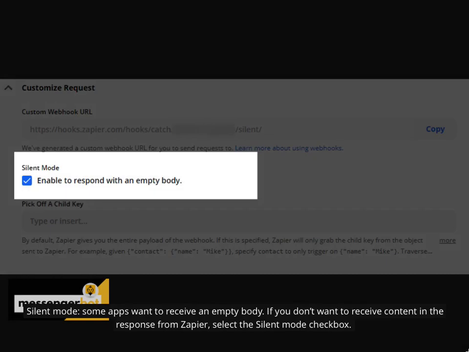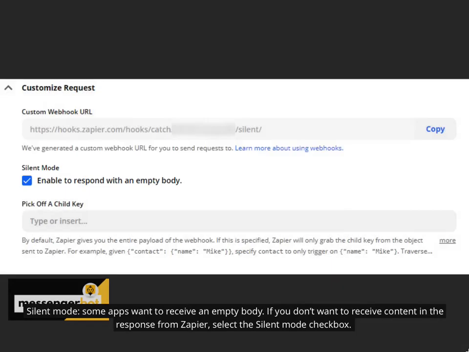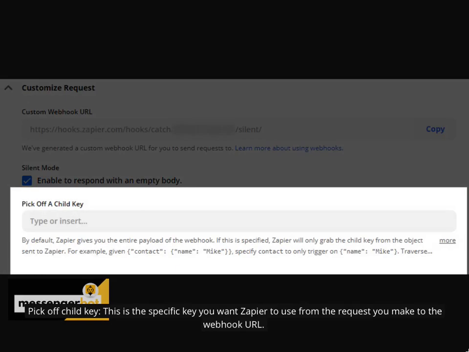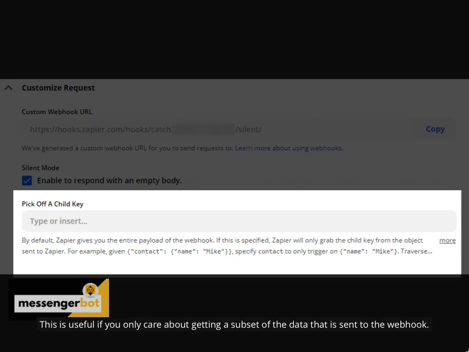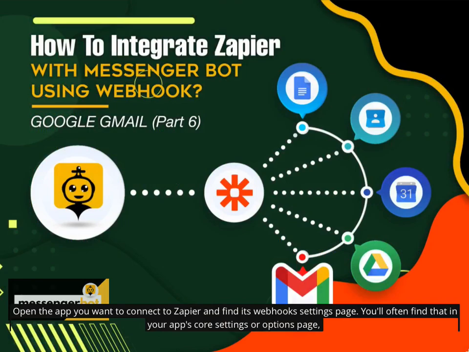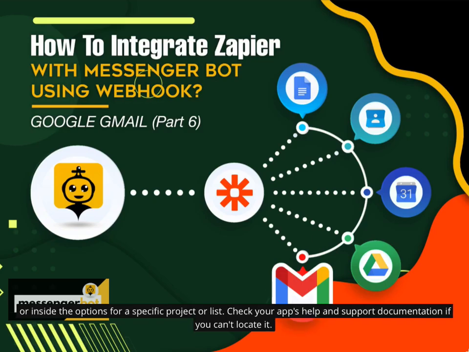Silent mode. Some apps want to receive an empty body. If you don't want to receive content in the response from Zapier, select the silent mode checkbox. Pick off child key. This is the specific key you want Zapier to use from the request you make to the webhook URL. This is useful if you only care about getting a subset of the data that is sent to the webhook. Open the app you want to connect to Zapier and find its webhook settings page. You'll often find it in your app's core settings or options page, or inside the options for a specific project or list. Check your app's help and support documentation if you can't locate it.